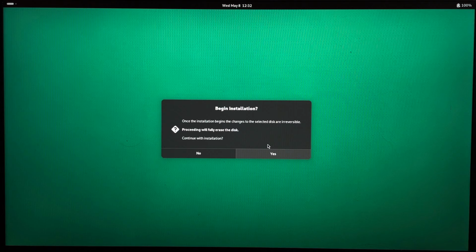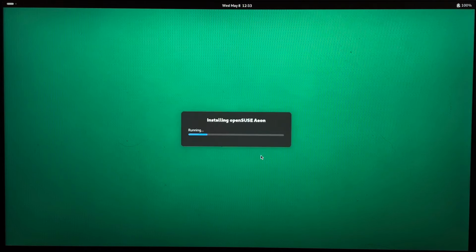Then it offers to install Aeon on the disk you've selected, warning you that proceeding will fully erase the disk because we're deploying a whole image on there. And then here we are deploying the image. This takes about 2 minutes. Of course, it will be faster if you use a faster USB stick, or if you have a faster hard disk in your laptop.